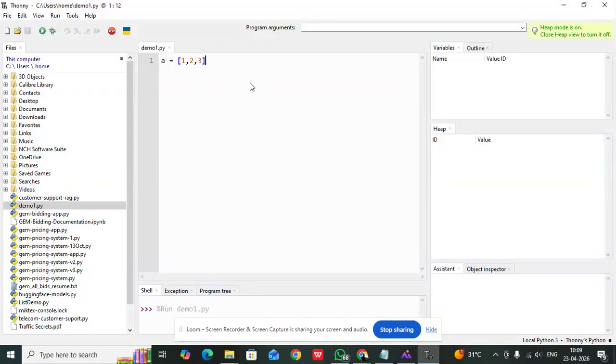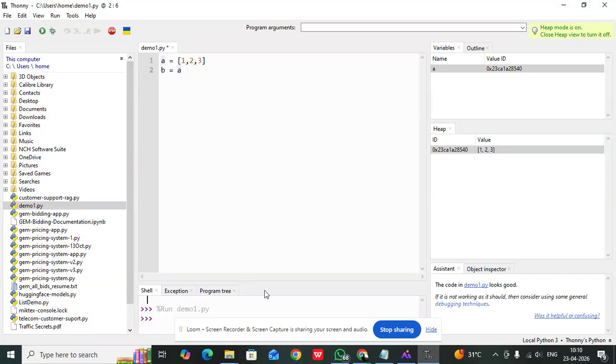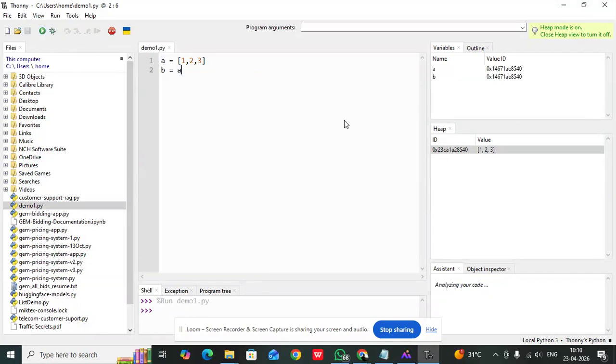Once I run, you can see that here we have one object created at a memory location, and the object is 1, 2, 3. And here we have one reference. So here is the reference A. Now, suppose I assign B to A, which is 1, 2, 3, at this memory location.